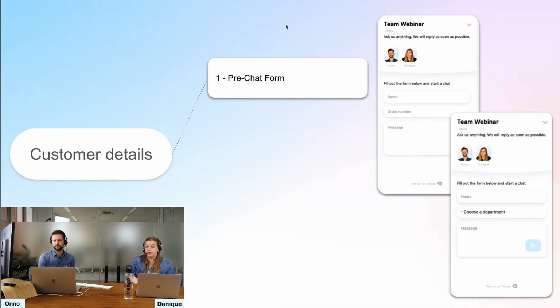So that's it for the pre-chat form. It's something that comes before starting a chat, and you can make fields mandatory or not. And the department selector might come in handy for specific situations.